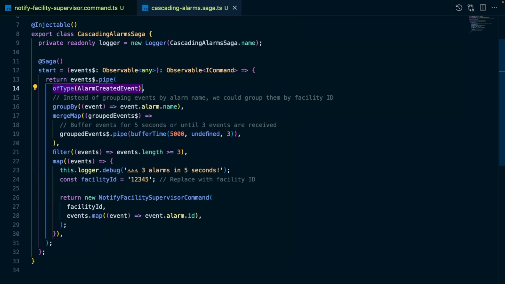Next, we're using the groupBy operator to, just for demonstration purposes, group events by alarm name. In a real-world application, if we had the metadata field here, as we surely would with real facilities, we would ideally want to group events by their facility ID. We're keeping things simple here.